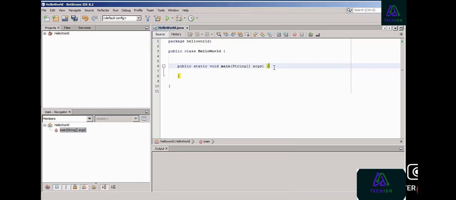I'm just going to tab down a little bit. I'm only going to write one line of code. That line of code will print a simple message that will be outputted here, and the message is just going to say, hello world. To do that, we need to use a method called System.out.println. So I'm going to type in System. The S is uppercase. System.out.